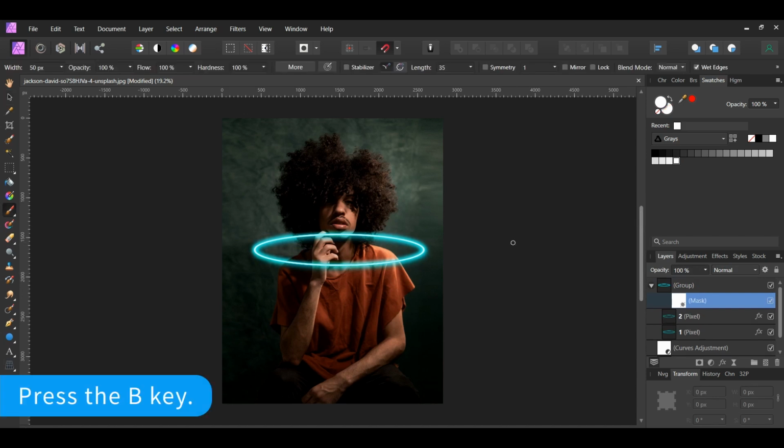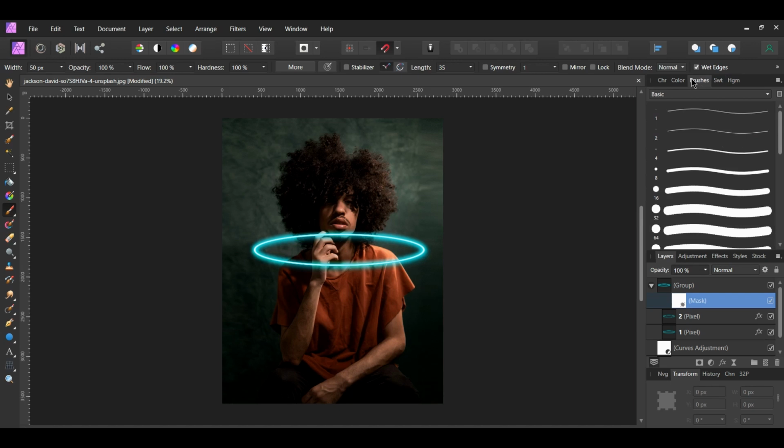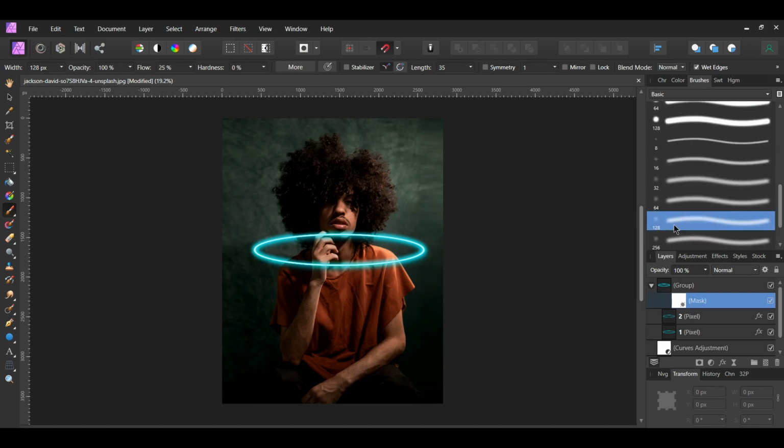Grab the paintbrush tool from the Tools panel. Next, go to the Brushes panel. Go to the Basic Brushes and select a round light brush. In the Context toolbar, set the opacity to 50%, flow to 25%, and hardness to 0%. Make sure you have the mask layer selected.